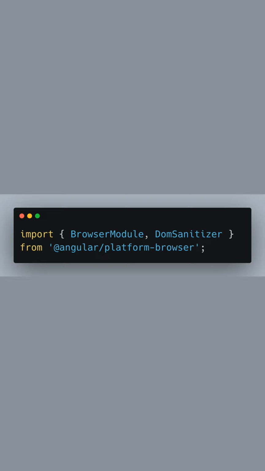We're starting by importing BrowserModule and DomSanitizer from an Angular platform browser. BrowserModule is a module required for any web-based Angular application, while DomSanitizer is a service that helps in preventing cross-site scripting (XSS) attacks by sanitizing values before they are used in the DOM.